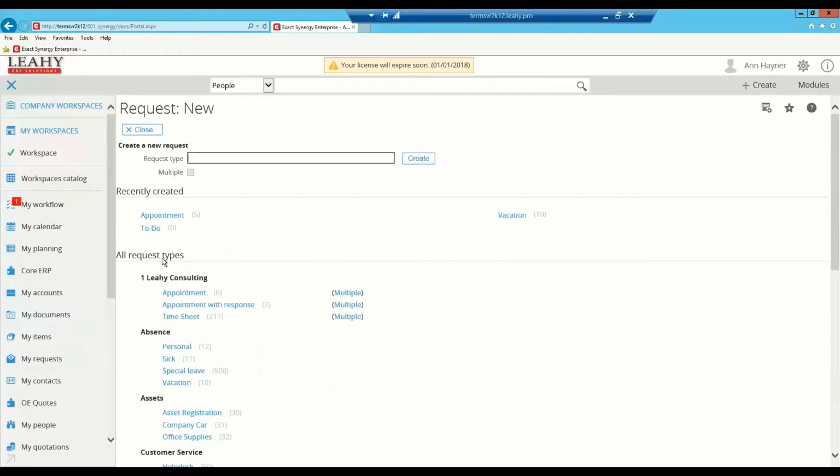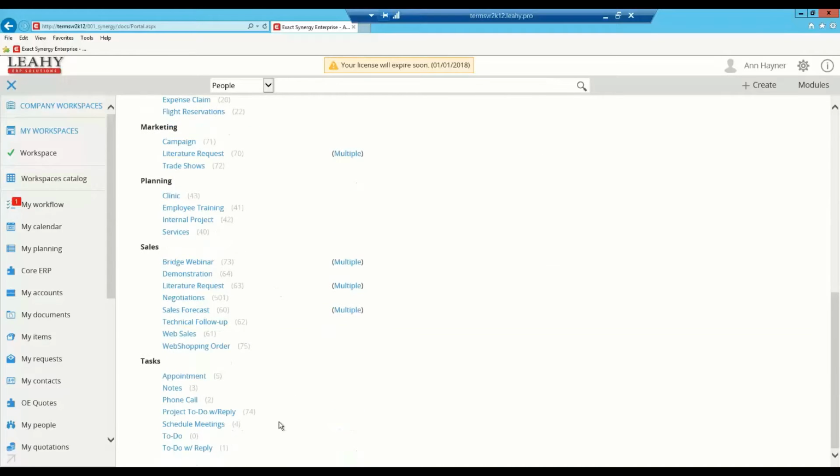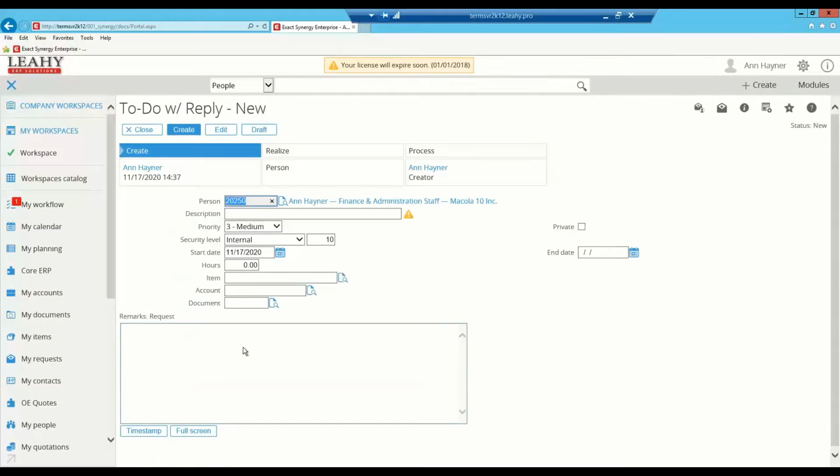Notice that they're grouped here, different kinds, and that requests that I've recently created pop up to the top, which makes it easy to use. But I want to explore two that are a little farther down here. One's called a to-do with a reply, and the other one's just a to-do. We're going to talk about to-do with reply first. This one has 3 steps. It starts by being created by someone, and then it goes to whoever's in this person box here, whoever's the person to do the work, and then it comes back to let me know who's supposed to do the work.